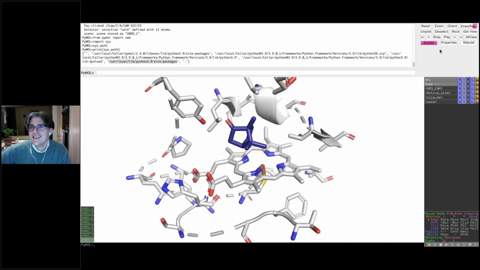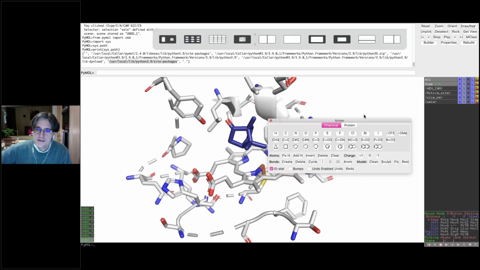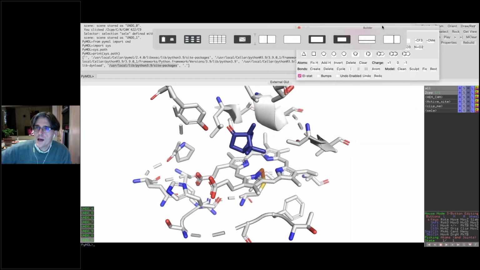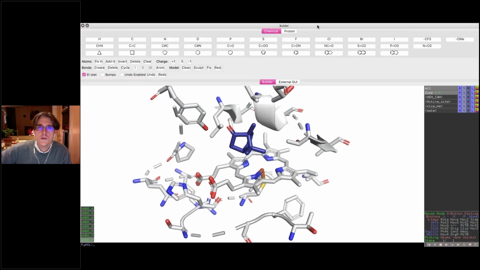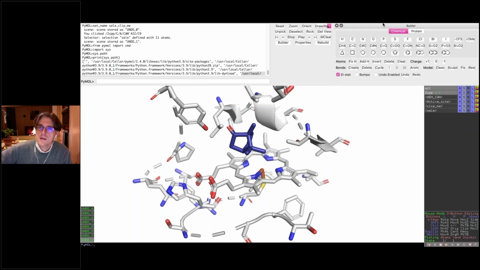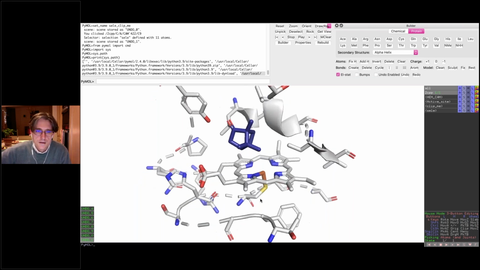Cool. I did want to show sculpting as well, so I'm going to maybe try and finish with that. By the way, this is all Qt based, so I can rearrange things in the interface. So I can put that builder part up there. You'll notice there's a button called Sculpt. I'm currently on chemical. Let's go to proteins. I'm going to try and turn on sculpting through this interface.